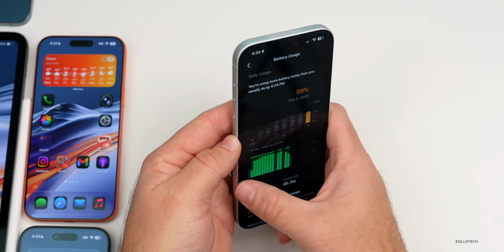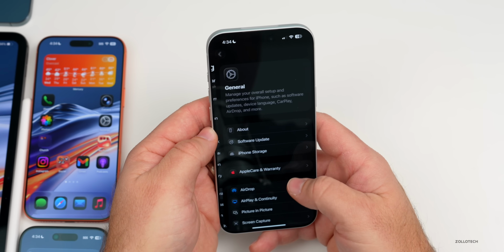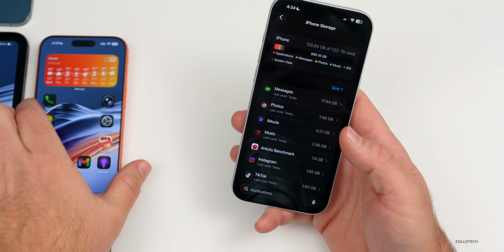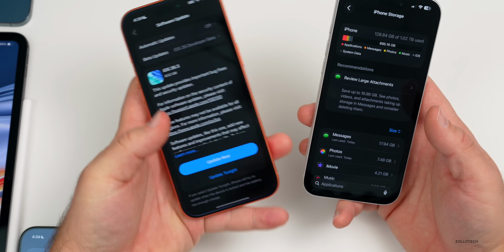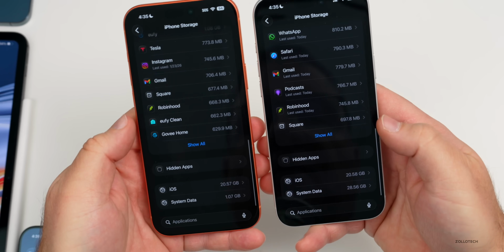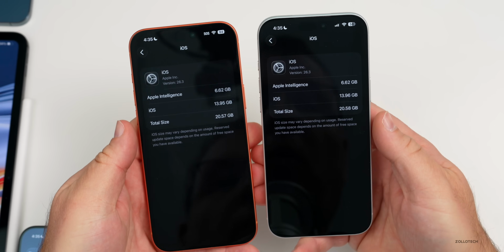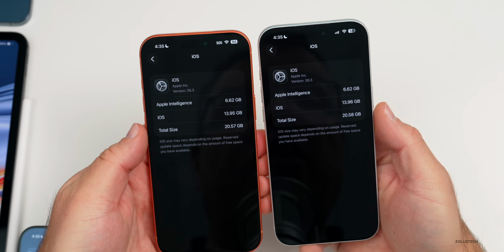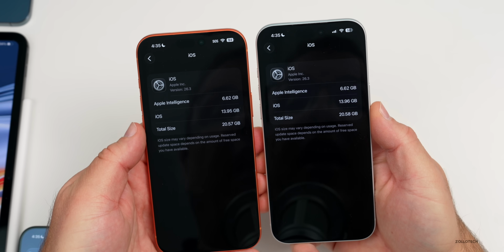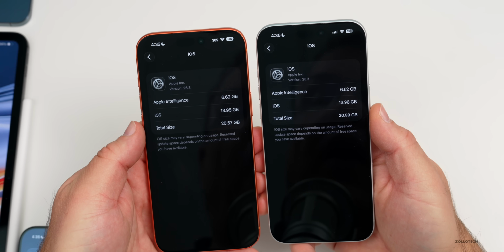When it comes to storage, let's go back and take a look at that. We'll go to General and then iPhone Storage. Let's compare it with Beta 3 that I have here. So if we scroll to the bottom, you'll see Beta 3 is on the left, the RC is on the right, and it's using just slightly more storage at 13.96 compared to 13.95 gigabytes.